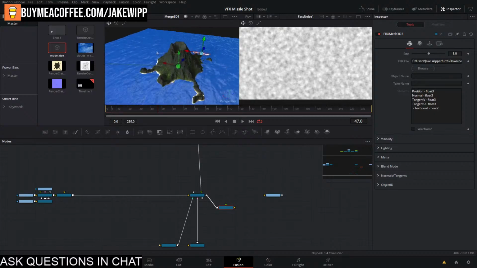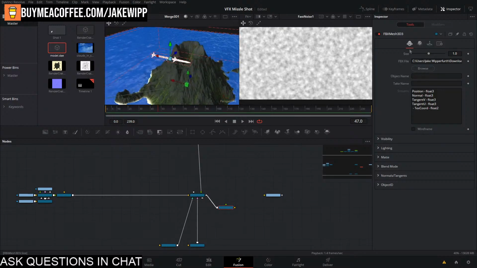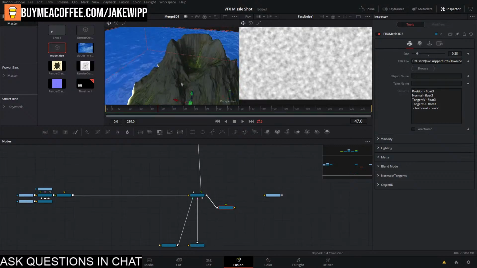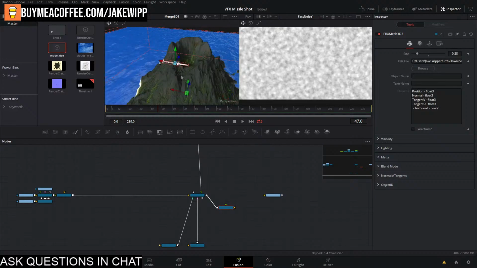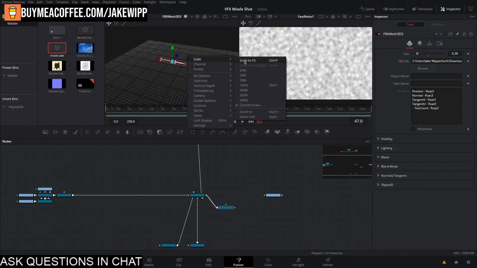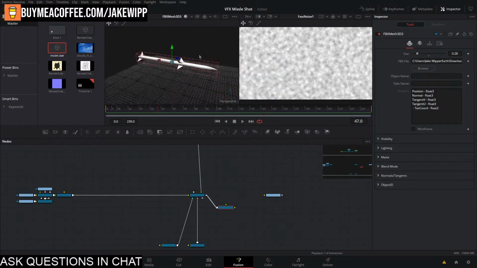I'm not sure exactly how big it is, but I feel like it'd be a lot smaller than this. So let's just go ahead and bring the size down. Maybe something like that. That'd be good. Okay, let's just get this in my view though. Here, if we just view this, we can do scale to fit. There we go. That'll be nice.